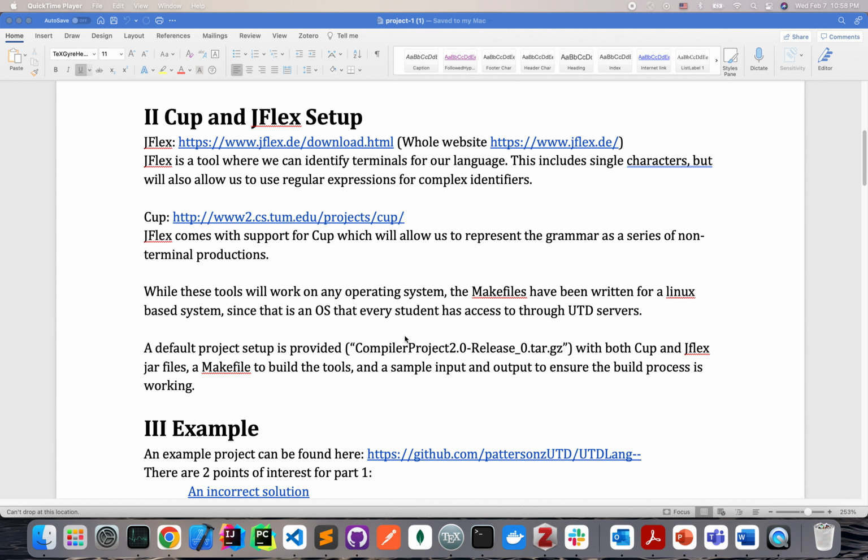And CUP is a parser generator. So we're going to use both of the tools to complete our compiler. But for the first portion, for this assignment, most of the work will be done on the JFlex part.